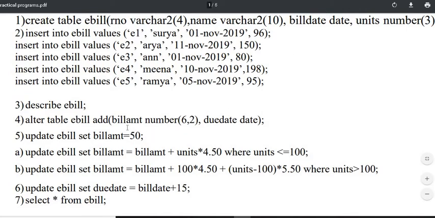Now we are going to add two more columns, that is bill amount. Bill amount and the data type for that will be number 6, 2. So here 6, 2 is given because the whole number will take 6 digits, and the decimal part can take 2 digits. You have to close the bracket, and the next column name, that is field name, is due date, date. Then you have to close the bracket and put a semicolon.